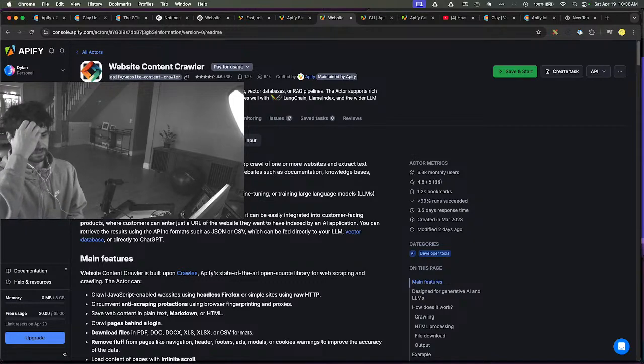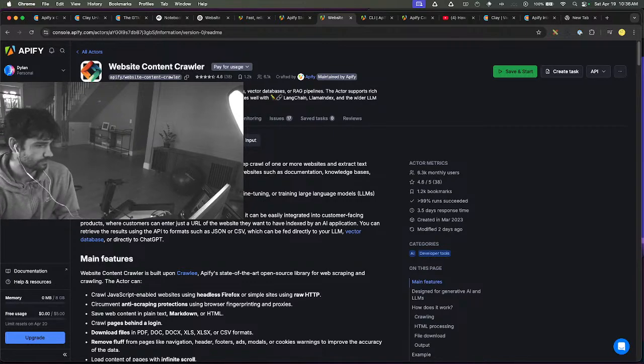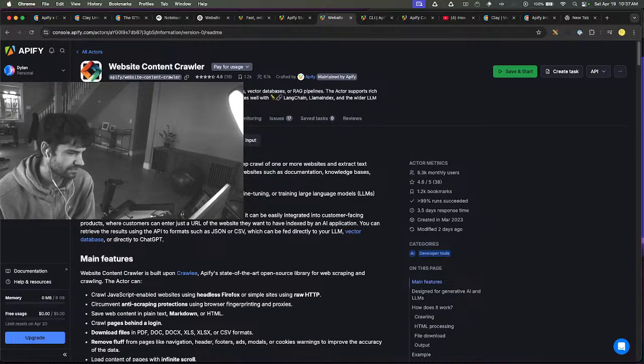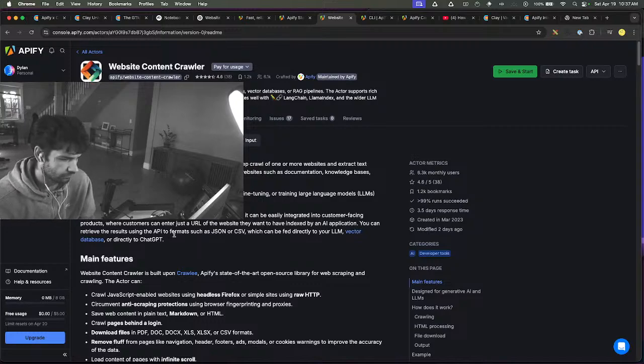Website Content Crawler is an Apify actor that can perform a deep crawl of one or more websites and extract text content from the web pages. It is useful to download data from websites such as documentation, knowledge bases, help sites, or blogs. The actor was specifically designed to extract data for feeding, fine-tuning, or training LLMs. Website Content Crawler has a simple input configuration so that you can easily integrate it into customer-facing products where customers can just enter the URL of the website they want to have indexed by an AI application, so you can retrieve the results using the API in formats such as JSON or CSV, which can be fed directly into your LLM, vector database, or directly into ChatGPT.